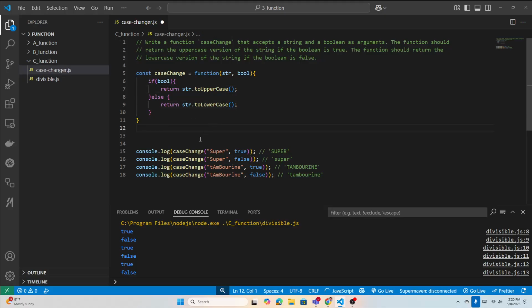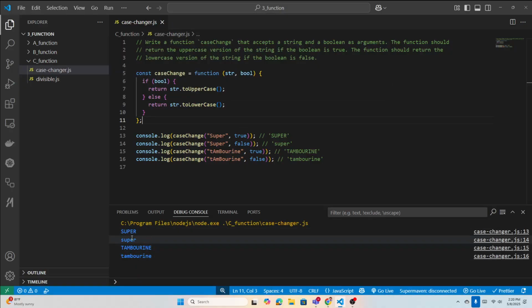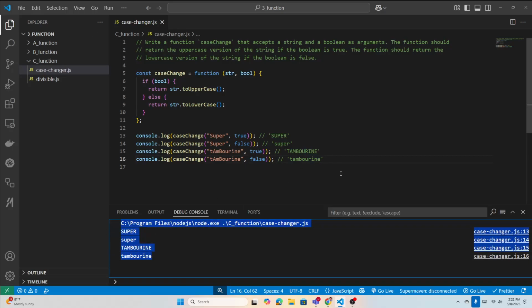Let's run this code. Let's say upper, not upper but super, here small super, and the tambourine, whatever, this one is small tambourine. You get this. Because I have a bool, it should work. Bool is already true or false, so that should be fine.